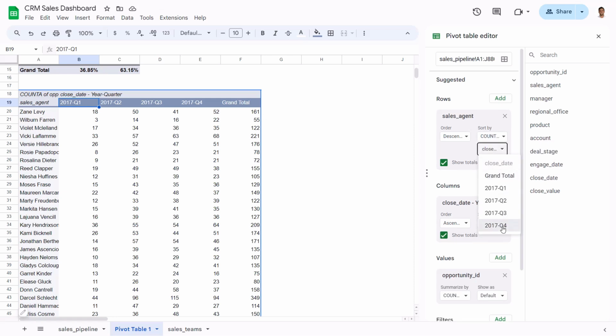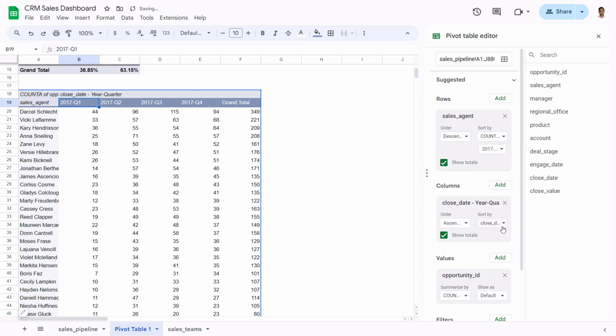We could do the most recent quarter, for example. So now these are sorted by this column, but eventually this data set is going to grow and this is no longer going to be the most recent. So I'm actually just going to sort it by the grand total. So we always have the top selling agent at the top, no matter the quarter. So that is task number three.